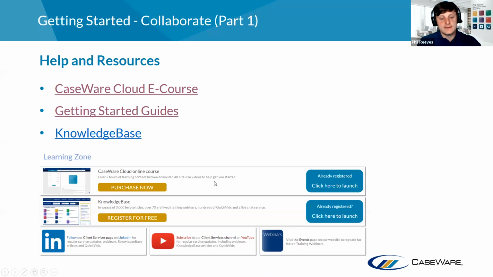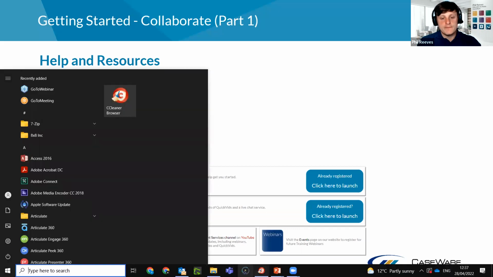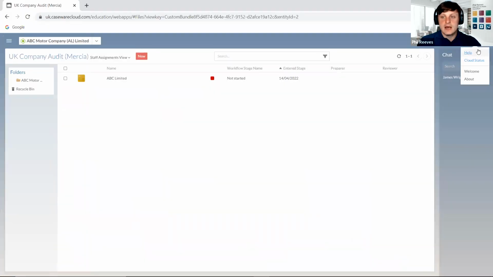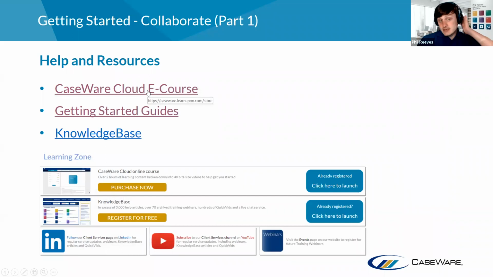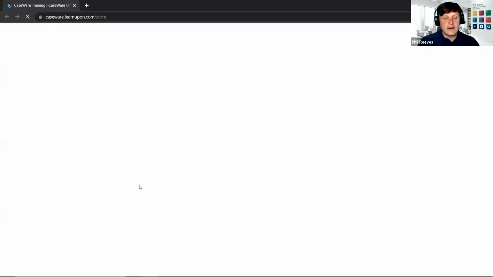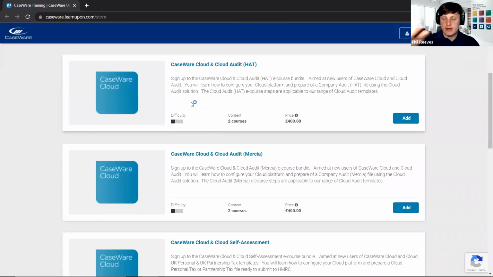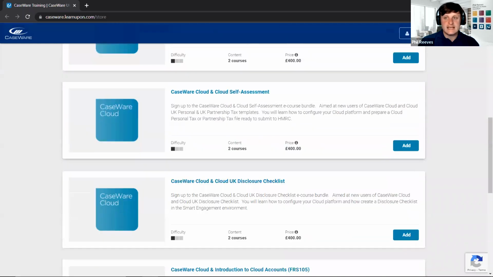So as well as the cloud assistance that we saw earlier, when we go to the icon here and we select help, we've also got various Caseware Cloud e-courses that you can access. So just wait for that to load in. That will open up the Caseware Learn Upon page. This is our online Learn Upon screen, our online Caseware learning platform where you can find courses that you can access.